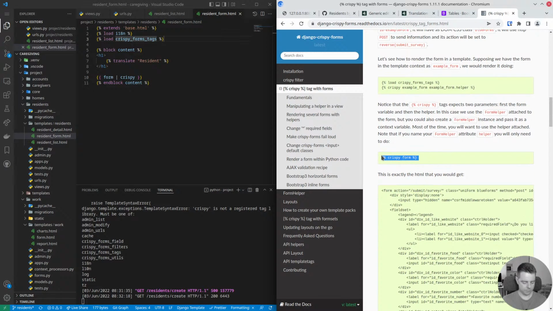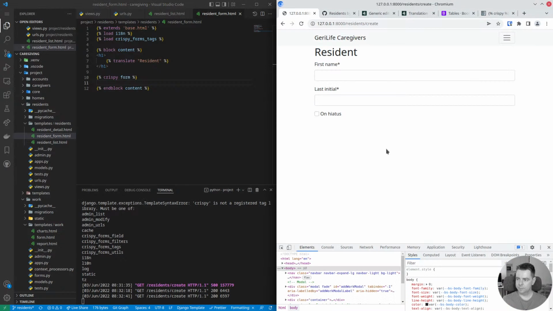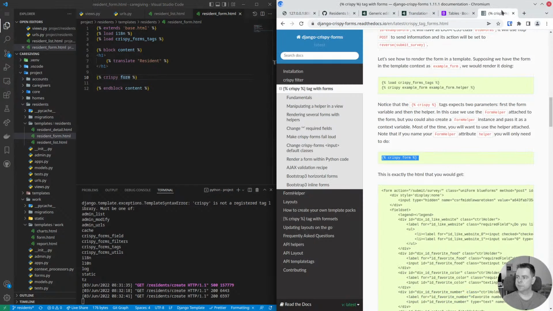Let's use this syntax. Yeah, it doesn't make any visual change because it's loading the same stuff, but this allows me to pass in a form helper, which might be useful. What's the other one?